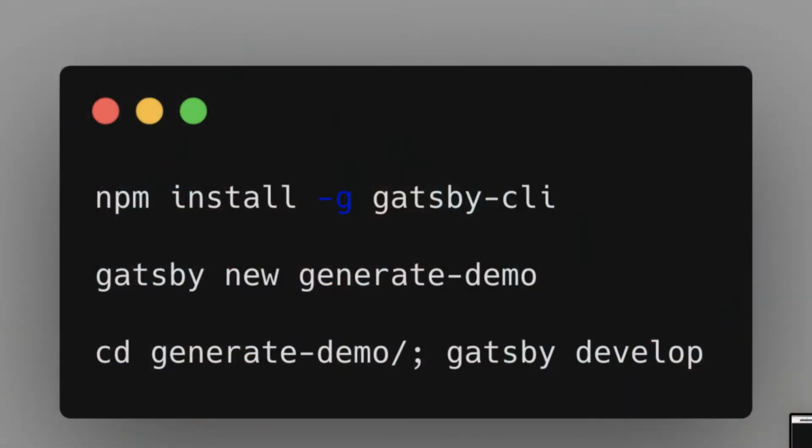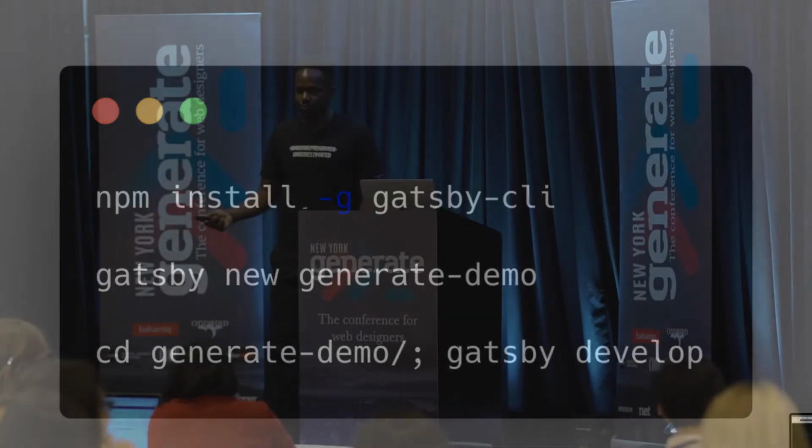The first thing you want to do is install Gatsby CLI. Once that is done, all you have to do is run Gatsby new. And then I use generate-demo, but you could use whatever, this is just going to be the directory name. And then the last line is basically saying, I'm going to go into the directory and then run Gatsby develop.